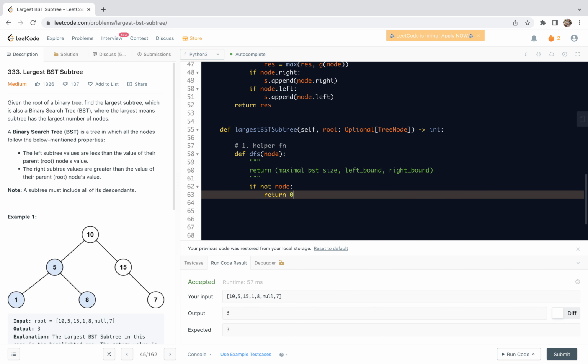First, if not node, in this case we shall return 0. In other words, we regard this one as a valid binary search tree. But the left bound, we're going to set it to be positive infinity, and the right bound, the larger one, we're going to set it to be negative infinity. The reason we set it to be positive infinity and negative infinity is that you can think of this as corresponding to an empty set in mathematics. Then you can understand why we set them to be positive infinity and negative infinity respectively.